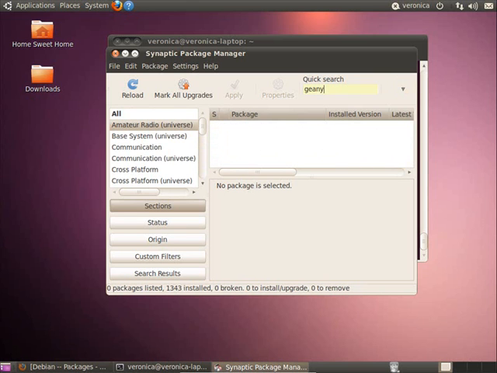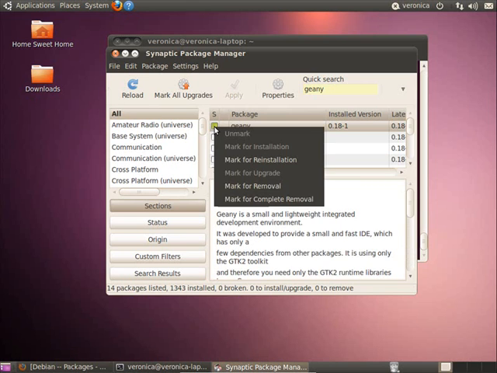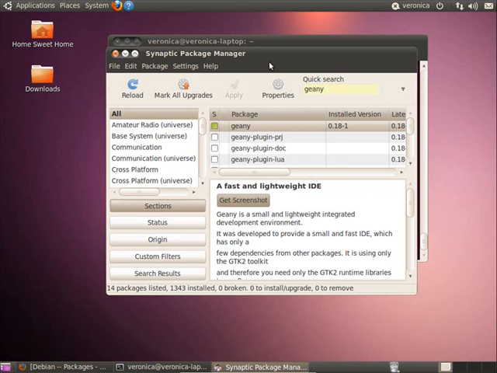Let's try Genie. That's the one that we just installed using Aptitude. And we can see that Genie is listed here. The green box that you see indicates that this program is already installed. And if you click on it here, you can do several things. You can reinstall, and you can do a remove or complete remove. Similar to the things that we've done on the command line, just graphically. All right, let's close that down.